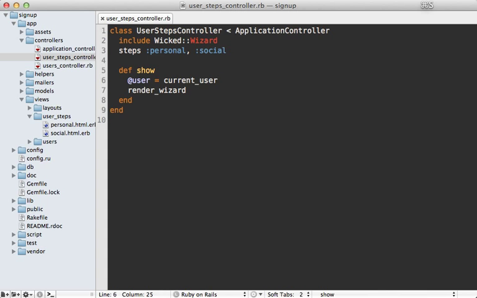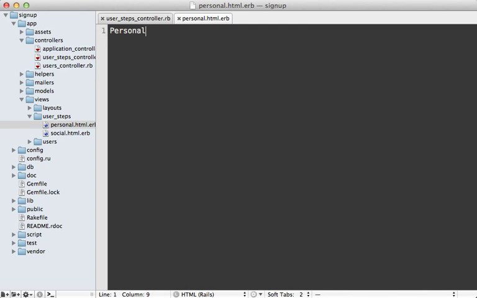But if you don't have this, what you can do is just pass in the object's ID when you redirect to the steps controller. So now going to the personal template, I can replace this with a call to form_for so that we can edit that user record. Now I do need to pass in a URL option to this because normally it'll go to the user's controller, and I need it to go to the user steps controller. And I can pass a wizard path helper method to this, which will go to the proper action.